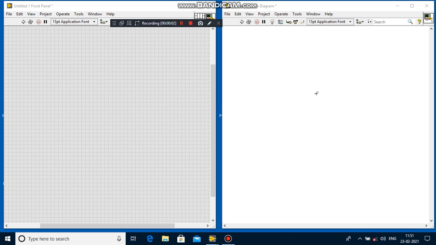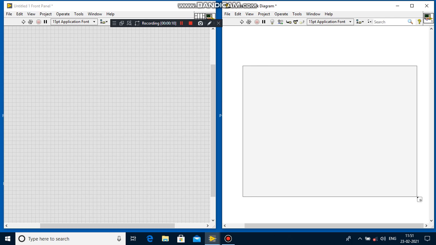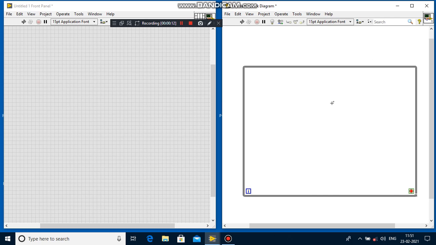Dear students, in this class I have to explain the while loop in LabVIEW structures. To create the while loop, go to the block diagram, go to the structures palette and create one while loop here. A while loop runs continuously until you press the stop button. This stop button already exists here.